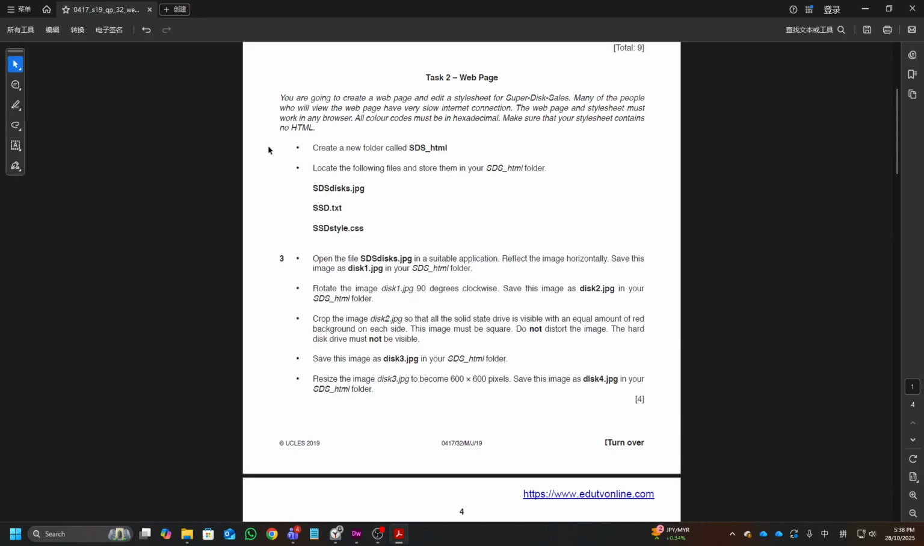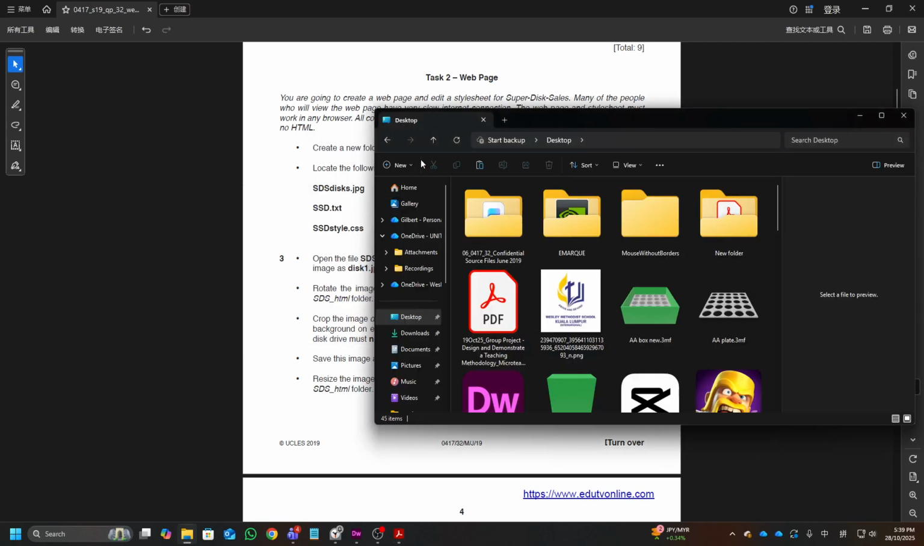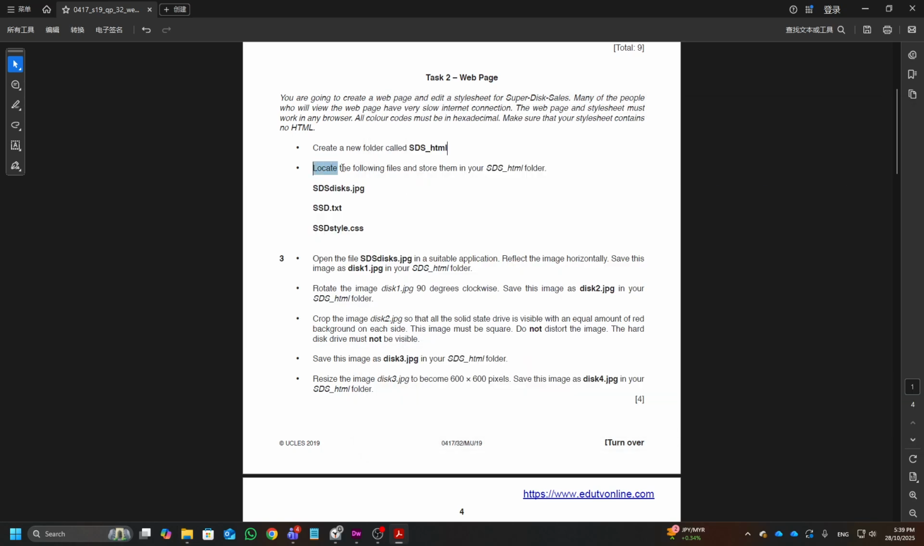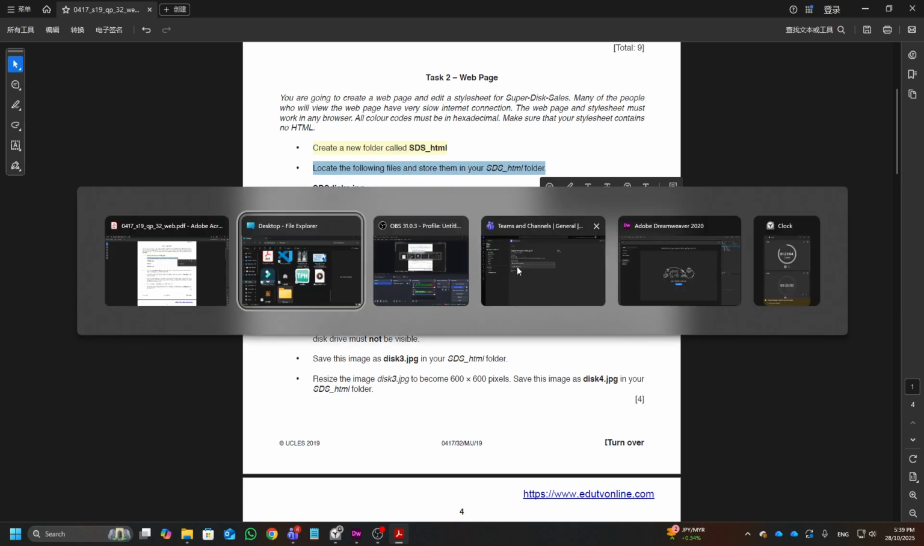Okay, let's start. Create a new folder called sts_html. So new folder, capital letter _html. Locate the following files. Okay, this one done. Locate the following files and store them in your SES HTML folder.